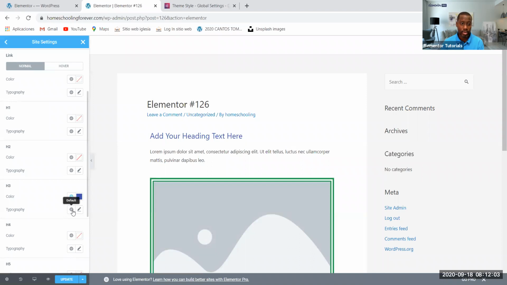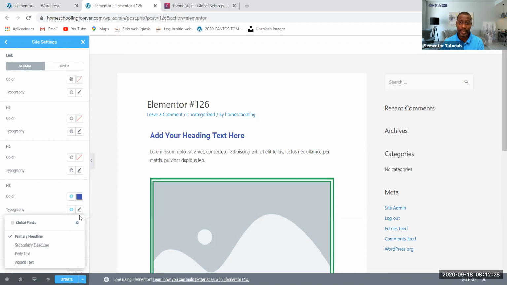And the typography, let me see what I have there. I have primary headline. All of these are my default fonts. So let me just change it to this one here to see. So all of my H3s are going to have this typography and this color. And remember, under typography, it's talking about the fonts that I selected earlier under my global fonts.